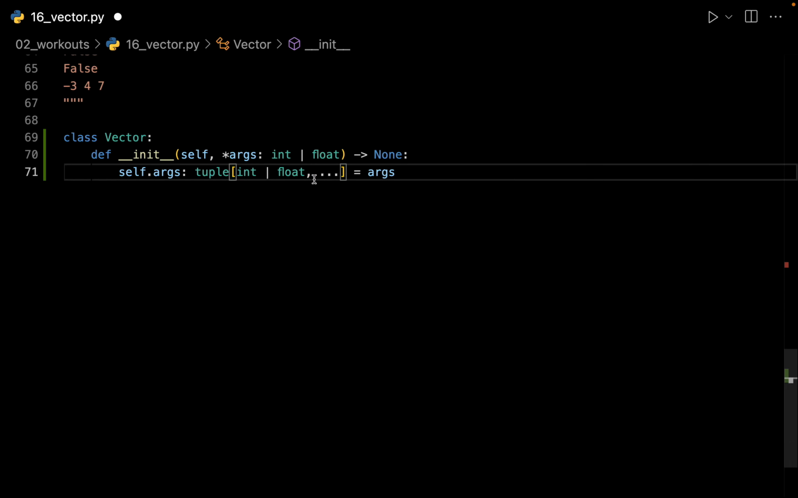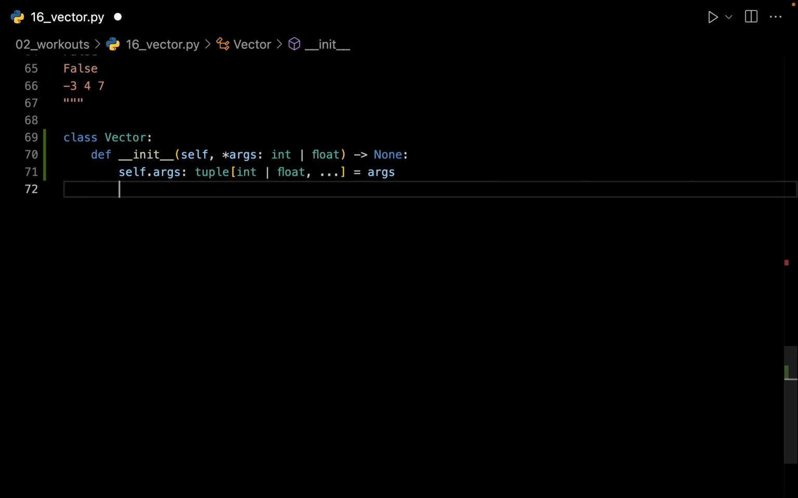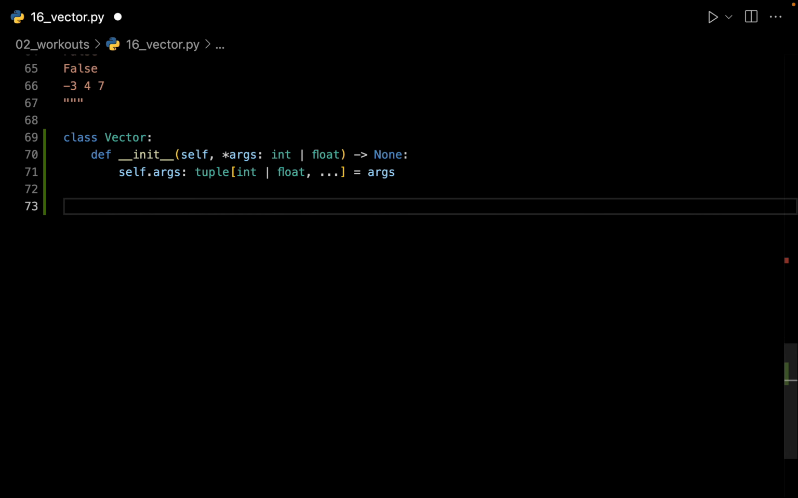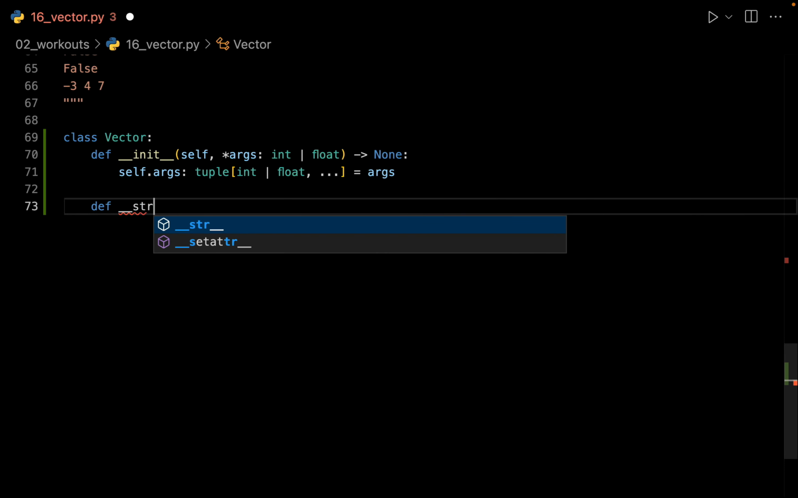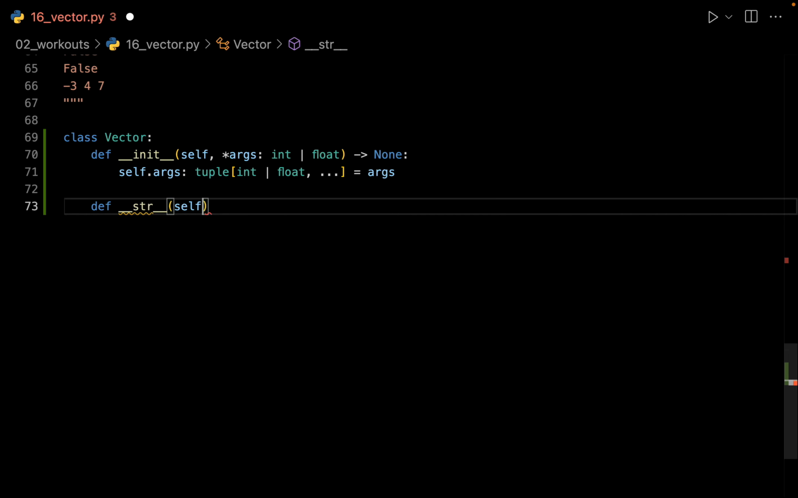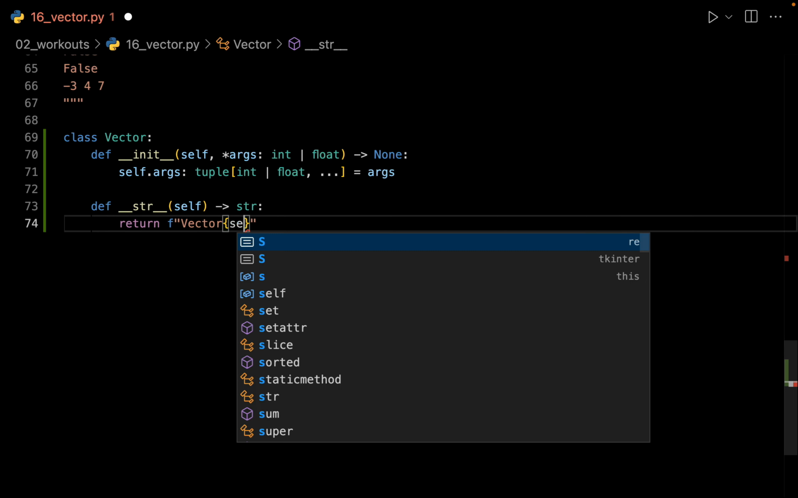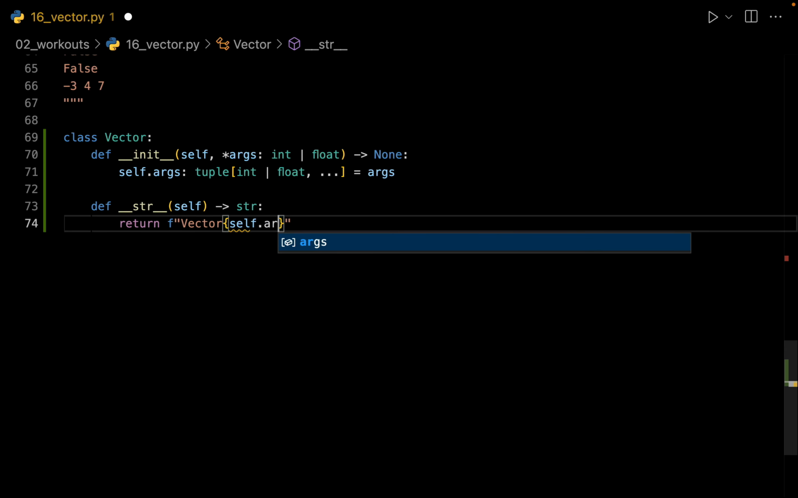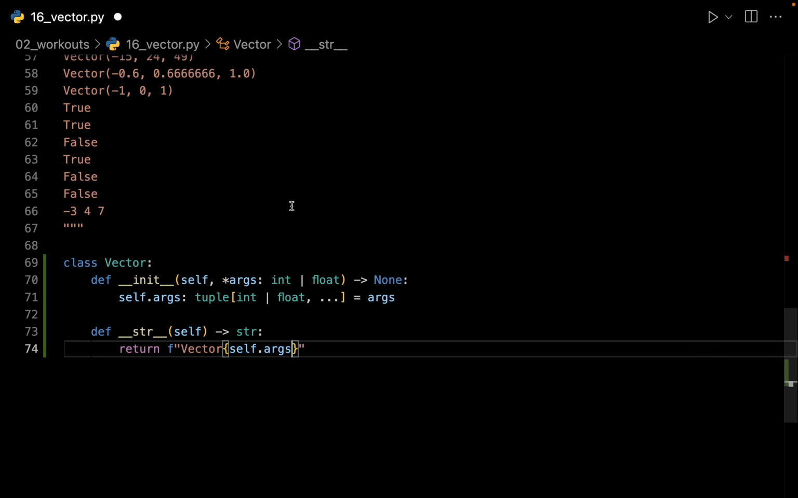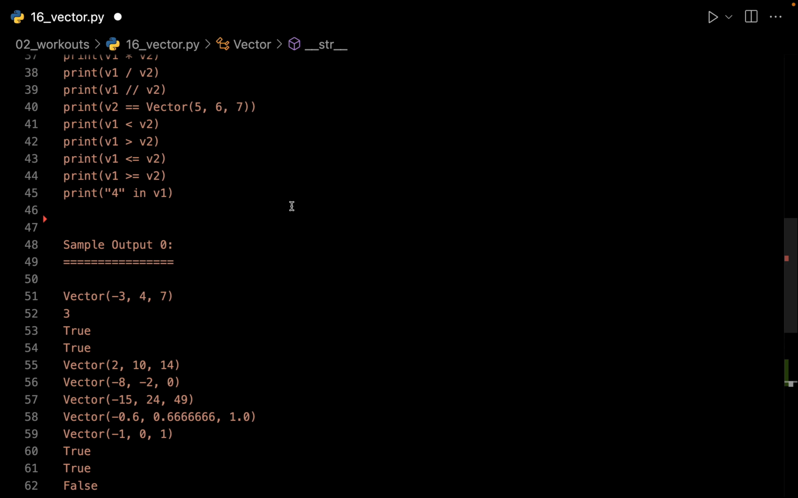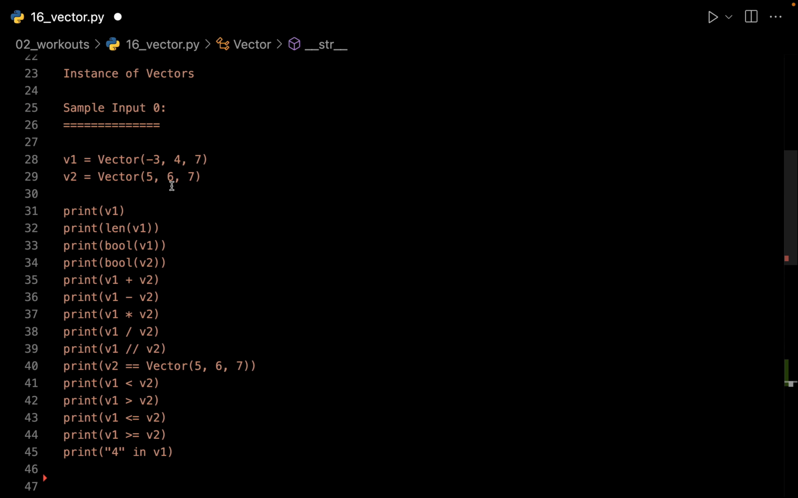Let us go down and let us create our str method. So here we can say our str, this takes a self, this returns a string, and let us return a string saying that this is our vector, and let us put our curly brackets, and here we can simply print out our arguments.